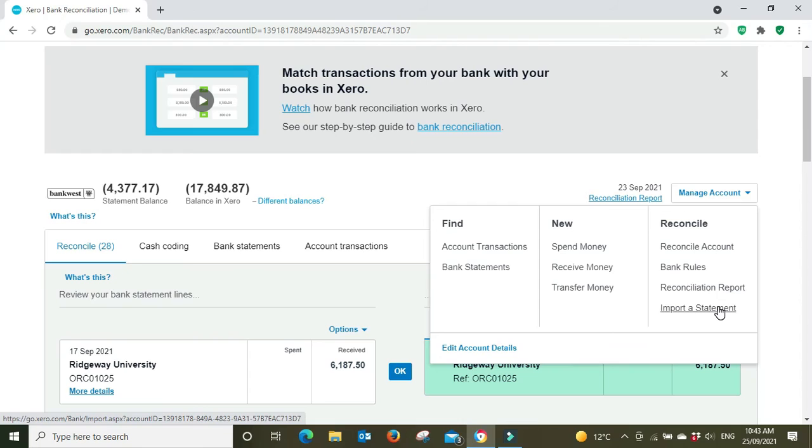Import a statement is if you do not have bank feeds set up, or maybe Xero doesn't support this particular type of bank for some reason, which isn't as likely these days because pretty much all banks are supported in the main part, not everything. Maybe some of the small banks. I know some of the foreign exchange banks.